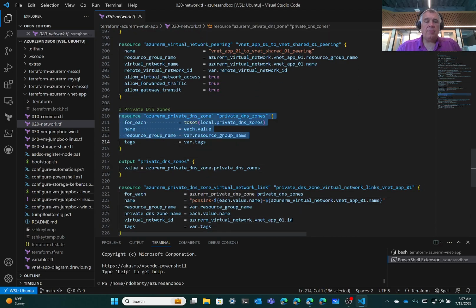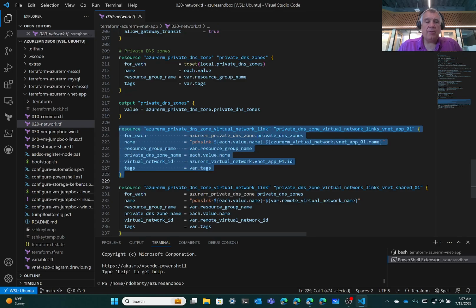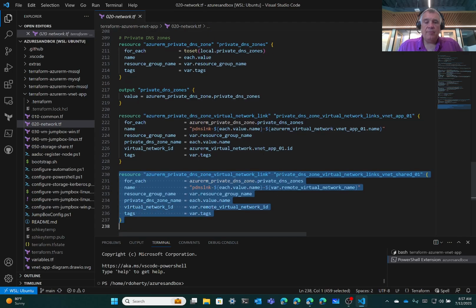Then I create all of my private DNS zones, again, using some local variables. And I output a list of those to an output variable because I use them in other configurations. And here's where I link those private DNS zones to each virtual network that's included in my configuration.